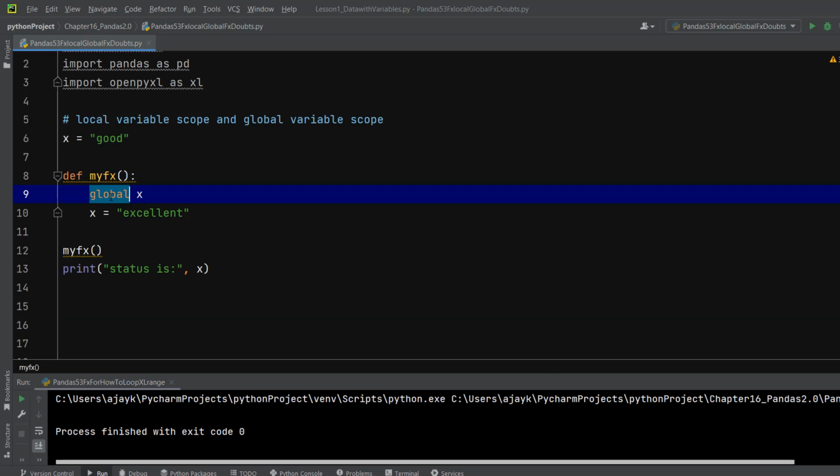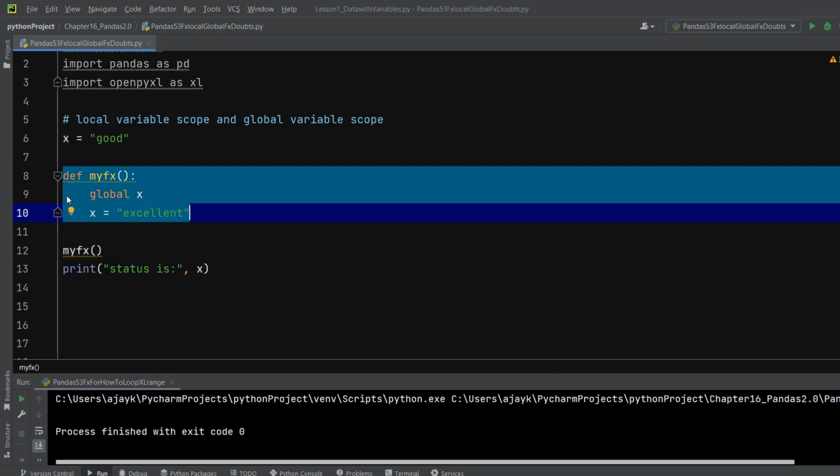This is called a global variable. This is not a local variable. So it means that this x can be accessible even after the area where this function is losing its control, where the function does not have its control. Like this is the area where this function is having control.